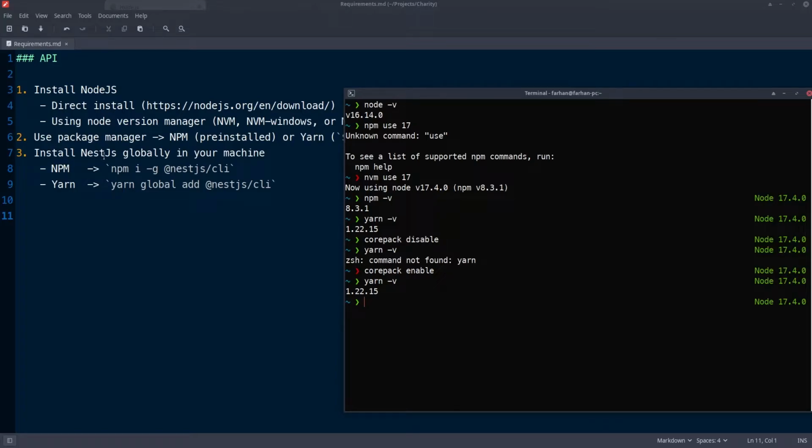So you need to install NestJS globally in your machine. To check if you have NestJS or not, you can simply type nest -v. See, I have this Nest version 8.2. Okay. So if you haven't had it already, you can type yarn global. You can use npm or yarn, whichever. Okay. So yarn global add nestjs CLI.